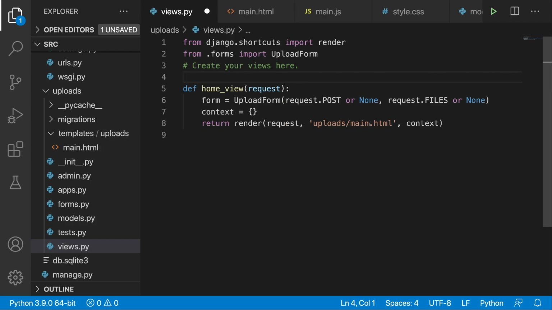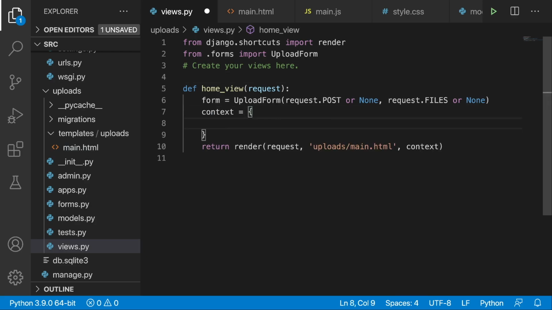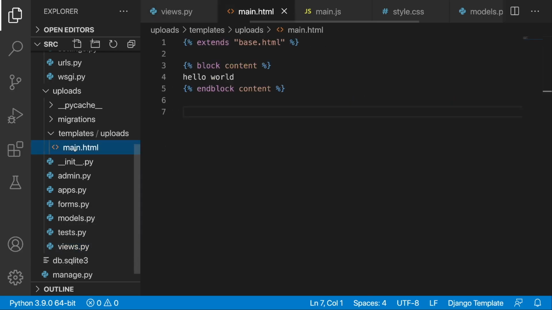So we have uploads/main.html. This is this particular file over here in our uploads application. In the templates directory we have an uploads directory, and over there we have this main.html, and here we are passing the context, which is this dictionary, and at this moment it is empty. So let's put in form, and over here form. Okay, so now I'm going to save this, and we can jump into the main.html.